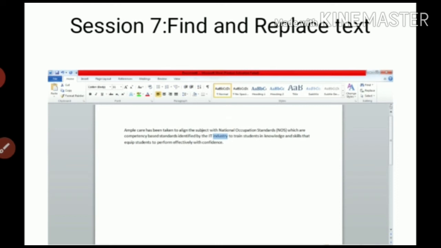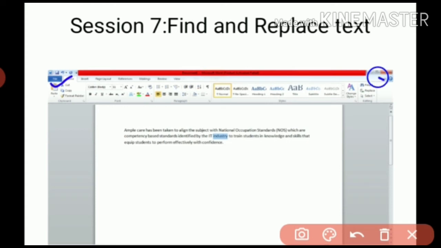So what you have to do, again you have to go to the home tab. After selecting this home tab, here at the right upper corner, you can see we are having the find and replace option. You just have to click on the find option.